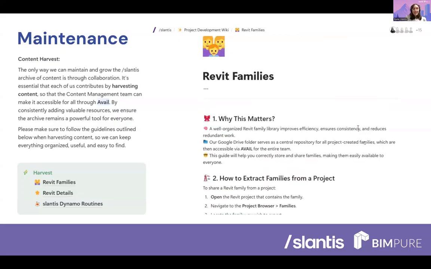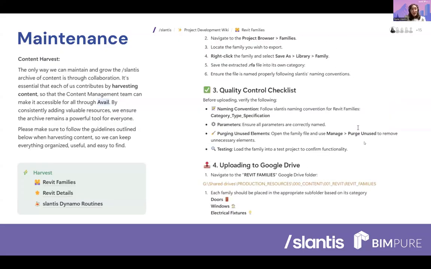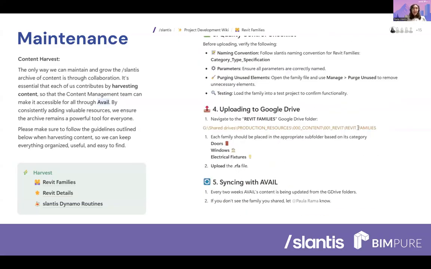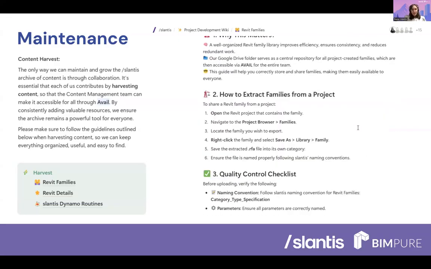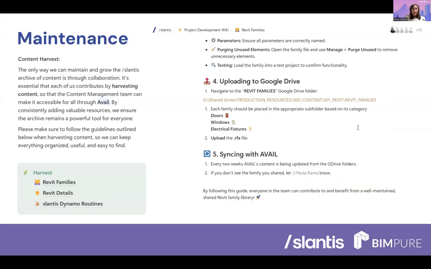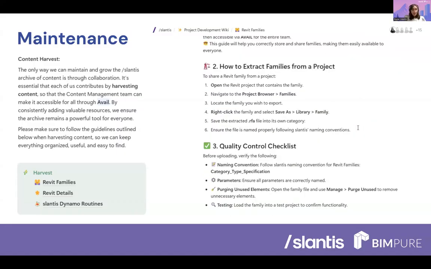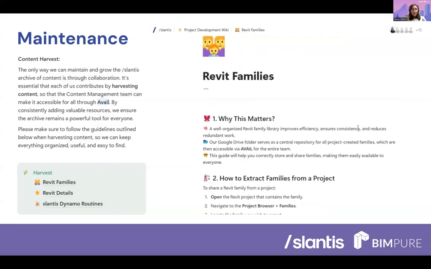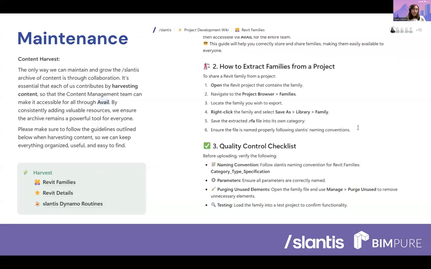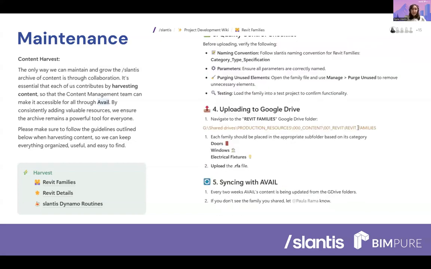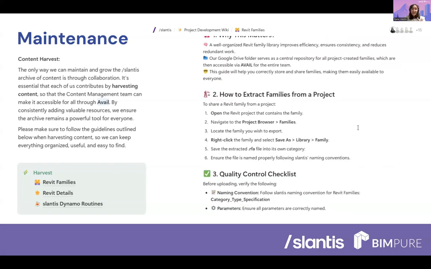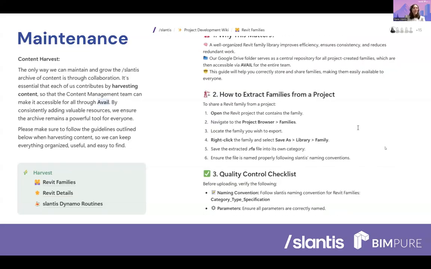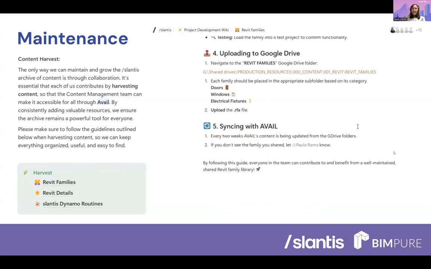So the maintenance has to have a management side that we're going to see after, but the good thing about this is that the whole team is involved with the maintenance of the library. If everyone has to do a new family or a new detail sometime, we can all contribute to this, and this is the beautiful collaborating thing about this part.